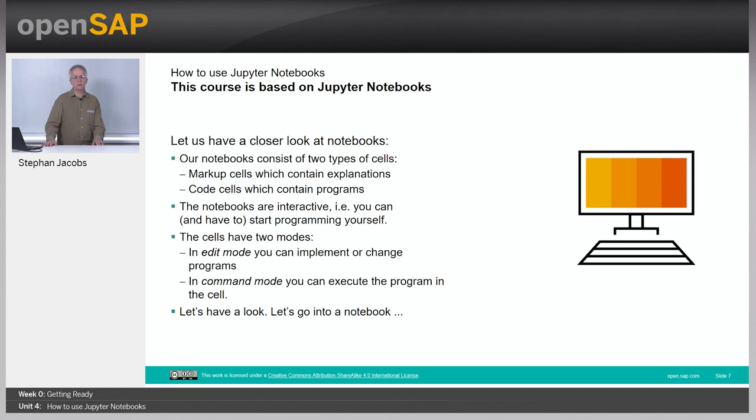So now we are looking at Jupyter notebooks. So what are these notebooks? Notebooks are a perfect means to learn programming. Why? They have both documentation and the possibility to implement code in one application. Let's really squeeze it all together in one place, and that's very good.